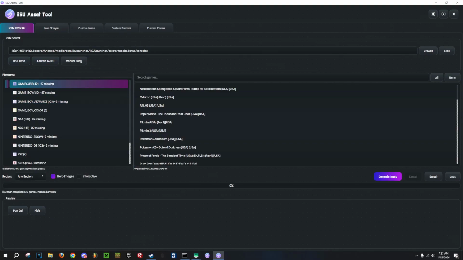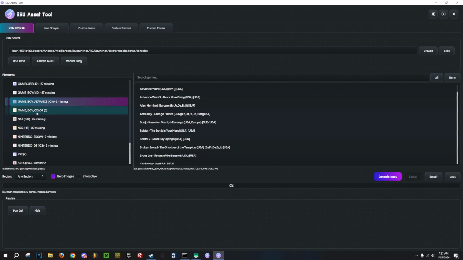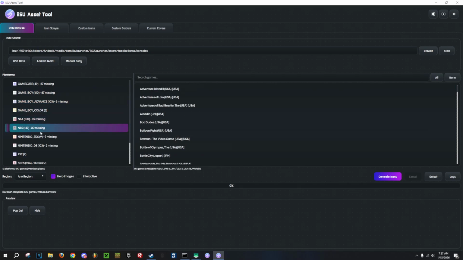Alright, and once it has scanned our directory, you will see a list of platforms that it has detected. In my case, it's mainly Nintendo, but yours may look different. That's alright. You will have a list of all of your games based on each platform on the right side. Very similar process to what I described earlier. It will also tell you which games have assets that are missing.